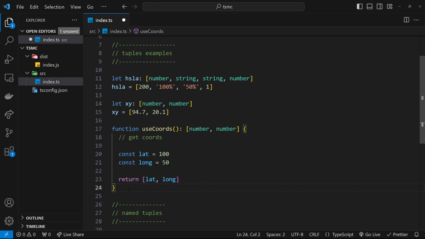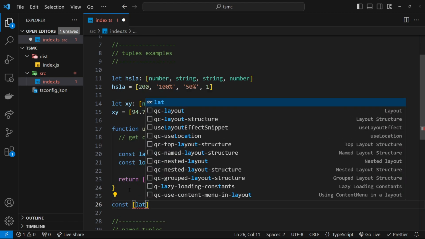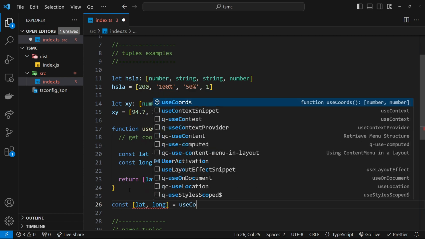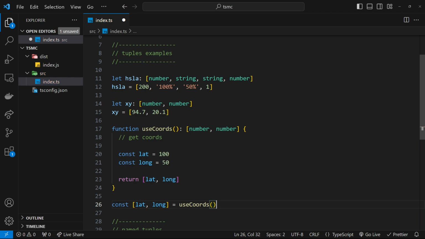And then I could invoke that function. I could say const, and I would destructure by saying lat and long would be equal to useCoords, like so. And it knows that this is going to be a number and that this is going to be a number, because that's what we specify right here, a tuple with number and then number. So that's just a few examples of where we could use these tuples.